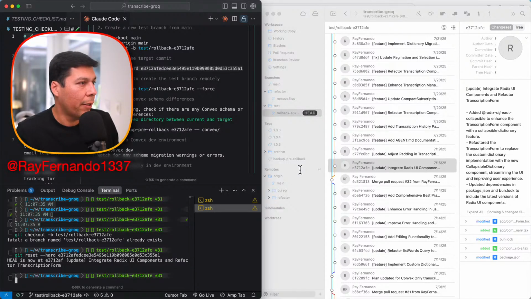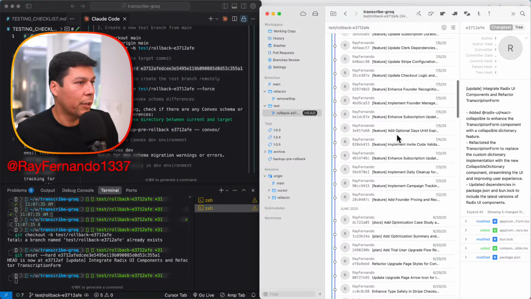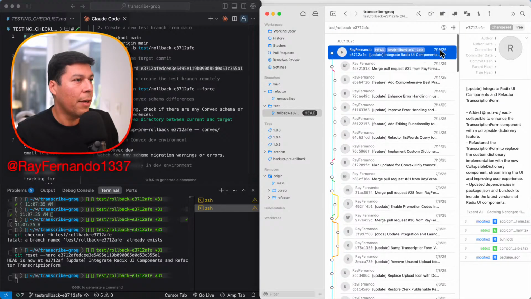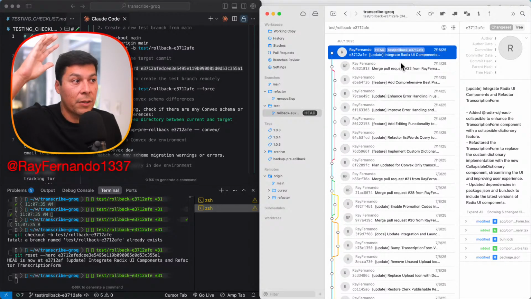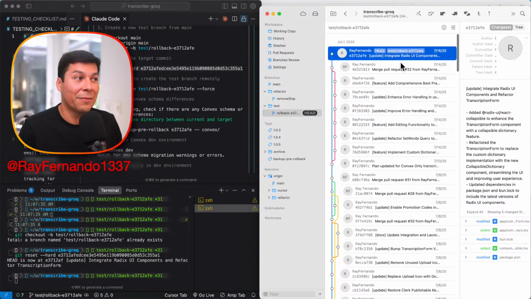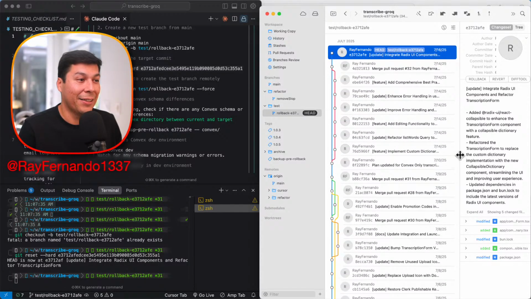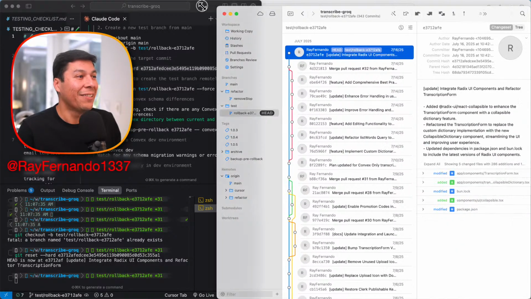So the head is now here. And if I go here, we should now see this updated. So now it basically rolled us back, and you see it got rid of a whole bunch of other stuff that was ahead of it. That all disappeared. Now we're basically back here. And so we're like, uh-oh, what's happening now?